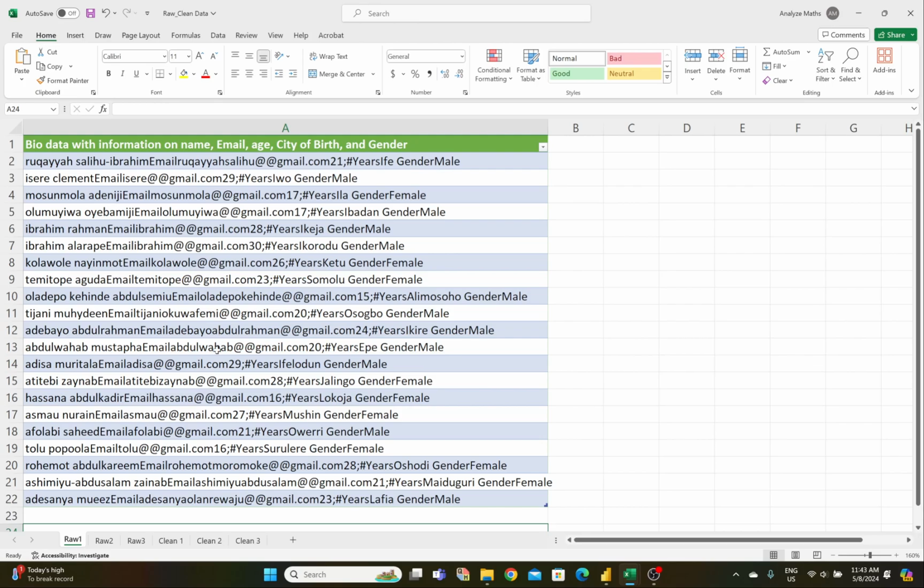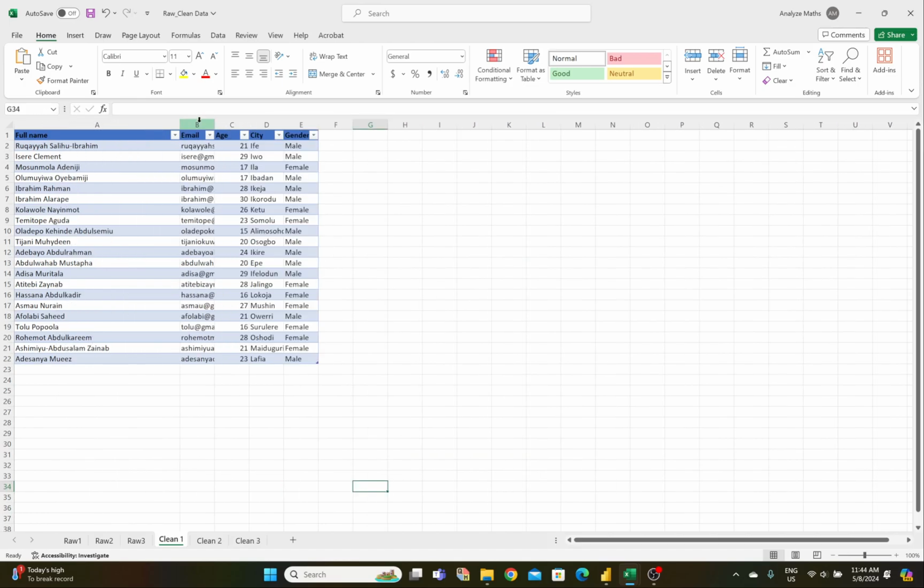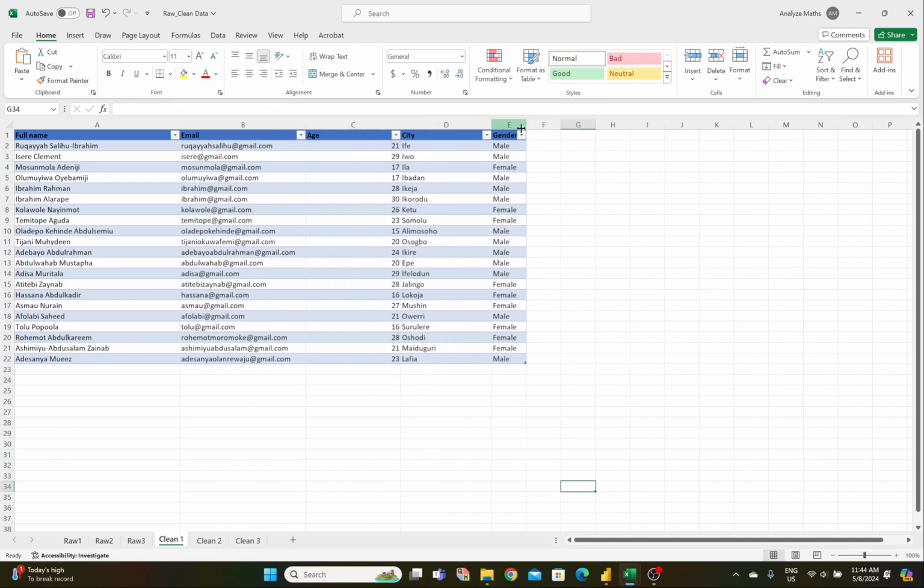We need to clean this type of data properly, and when we clean it, the clean data or the transformed data looks like this. Okay, it looks like this. Each column is designated for each parameter or each variable: name, email, age, city, and gender. So we're going to split this, okay?